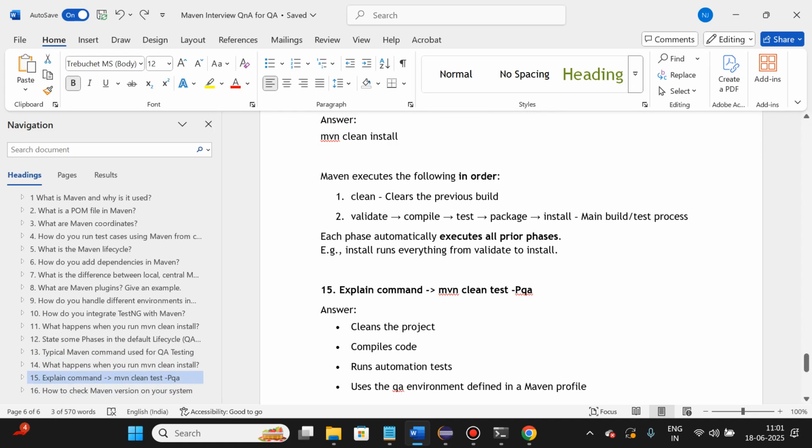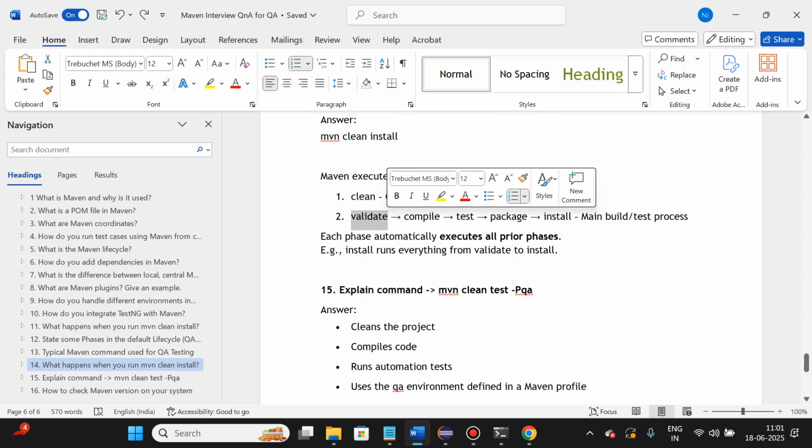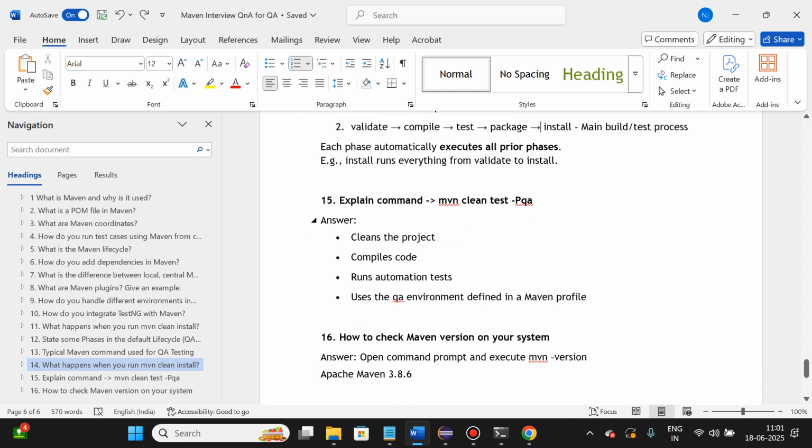And one thing, each phase automatically executes all prior phases, so these phases are interlinked. Once validate is completed, then only compile will take place. Once compile is done, then only testing will take place. So like this, these are executed in phases.